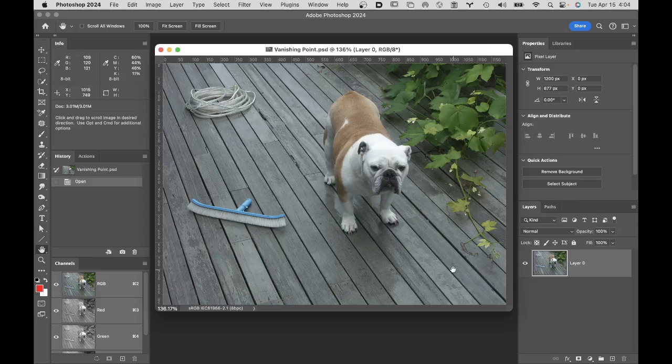Okay, so the thing that I'm going to show you right now is a tool that goes way back. I'm hoping it's still there, so we'll find out. But anyway, the issue is that if I want to remove the coiled hose on the back of this, or the pool brush, or for that matter the dog, we would use clone stamp to replace this stuff, but you're trying to do it in perspective.